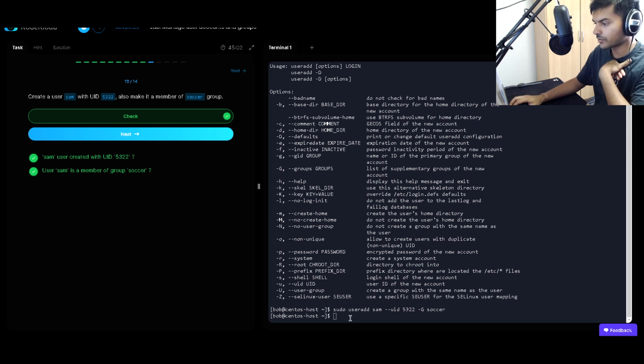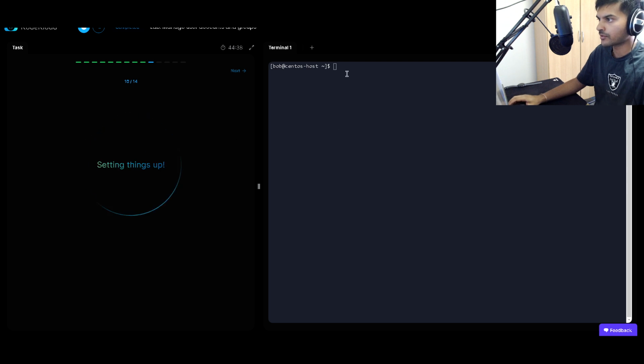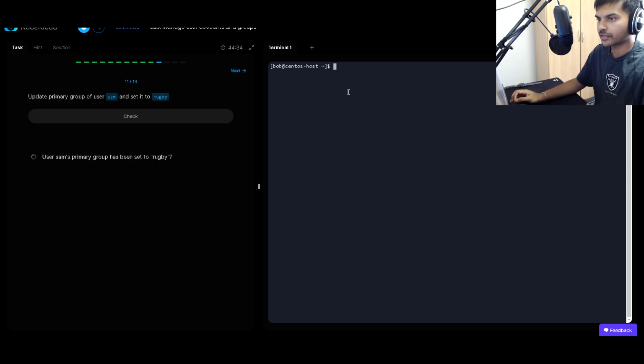Okay, perfect. So sudo for root privileges. Useradd is the command that we need to use. SAM is the user that we're making. We're going to create his universal ID, a unique ID. What is it? UID. User ID 5322, and then add him to the group soccer. So -G soccer. And you can get quite a lot of these answers from the --help or the manual. It literally tells you how to format the command that you're making. So that's why I like it.